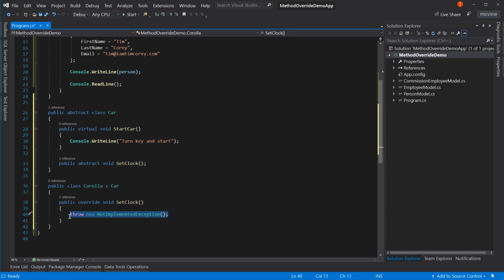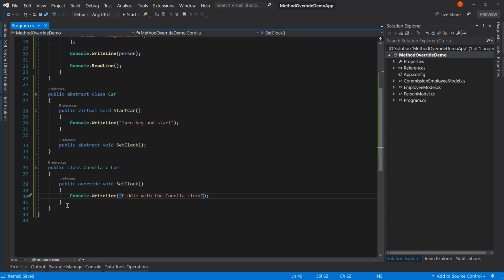So now here we're going to say fiddle with the Corolla clock, because I've never found one that's really clear. All right, so there we go. Set clock. And if we leave this alone because Corollas just start like any other car, we're good to go.